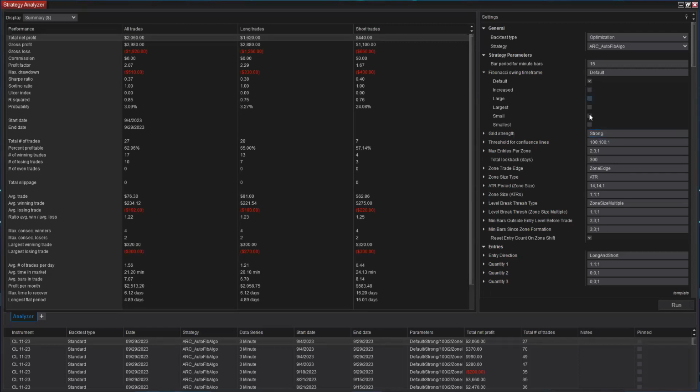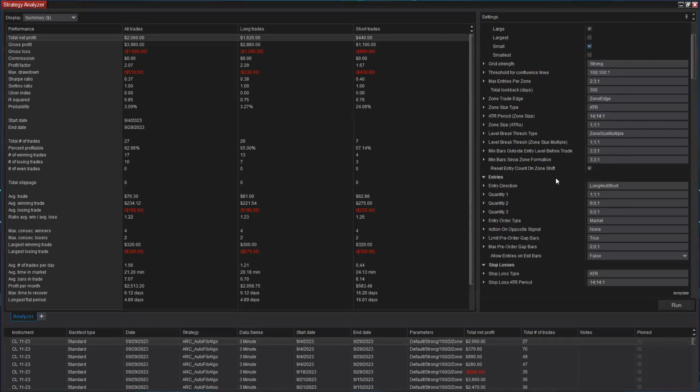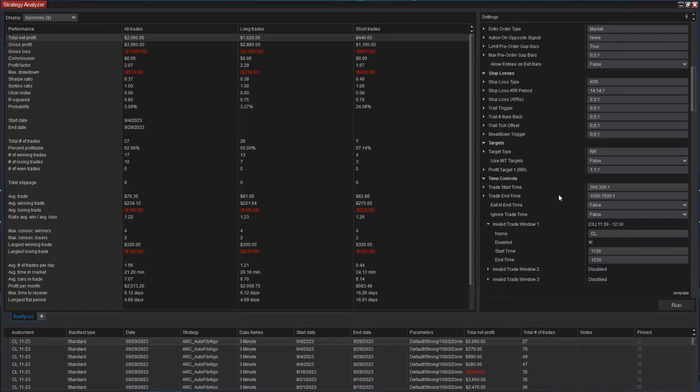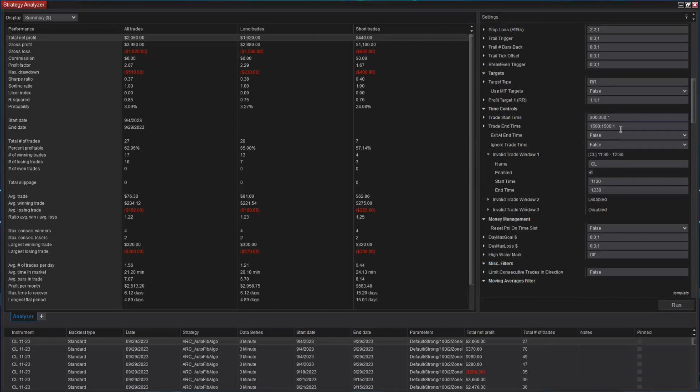You do large, small. Add a couple more. And then zone edge, we'll just keep that as ATR1. This you could optimize. I don't know how restrictive you'd want to be, but we'll just do 2 to 5 and leave that one alone. Trade size, I'd leave alone. Time, I'd leave it alone. This, I'm going to just go ahead and disable it so you can see all the times again.